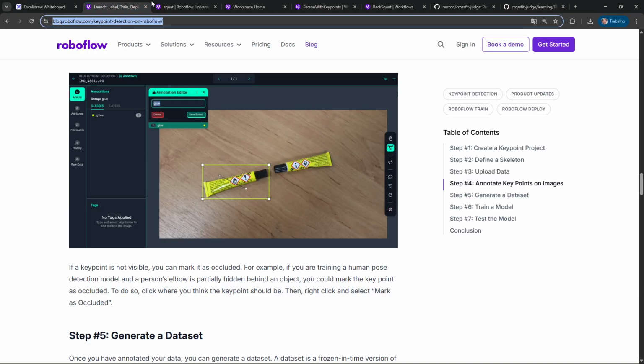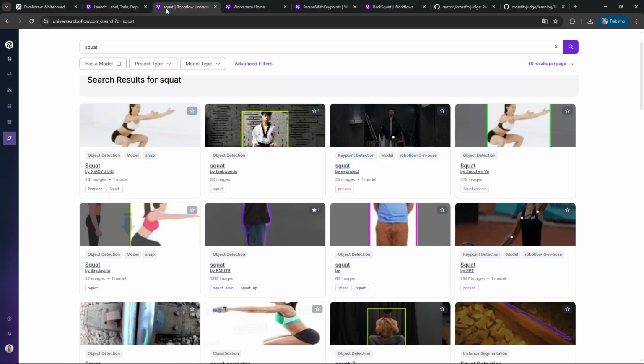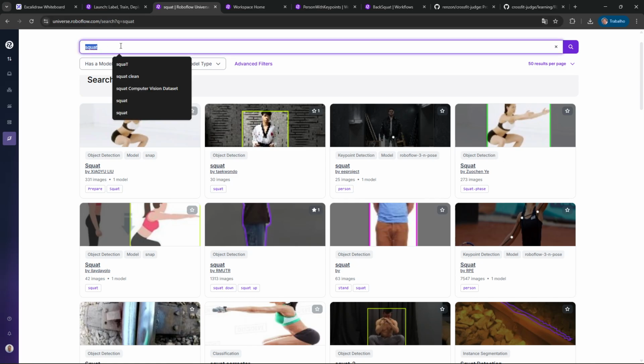But the good thing is that RoboFlow has what they call universe.roboflow.com, where you have public datasets. And what have I done? I have just searched for squat, and got all these results that you can see here.